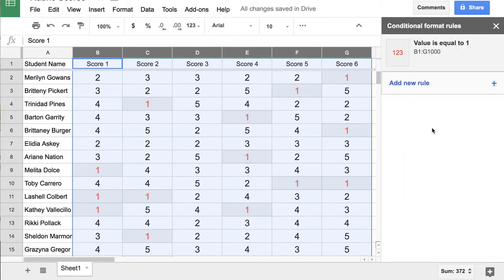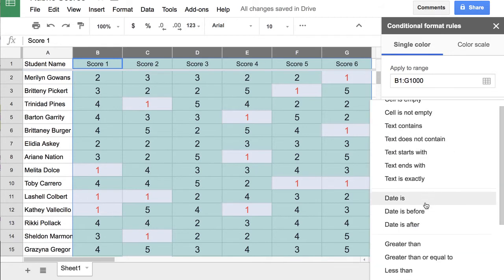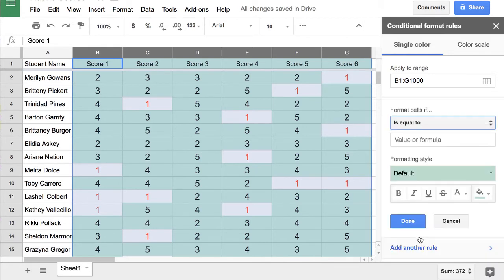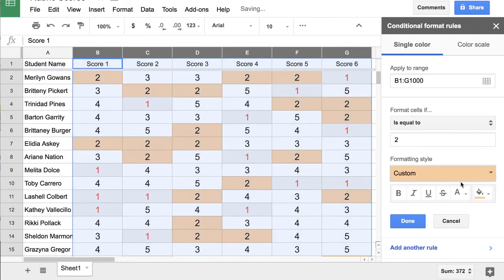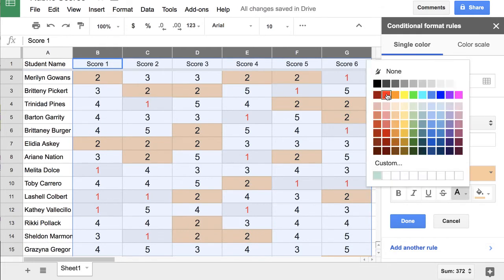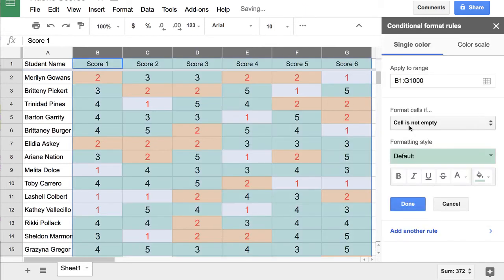Done. But what if they have a 2? Then I'm going to add a new rule. You'll notice this is nice because it automatically applies the same range. So I'm not formatting if the cell is empty, but rather if it is equal to a 2, maybe I want the background to be a nice light orange, but still red font. Done. Add a new rule.